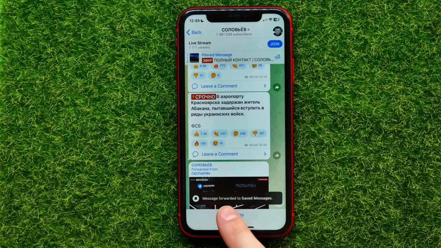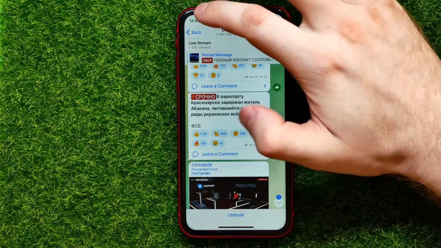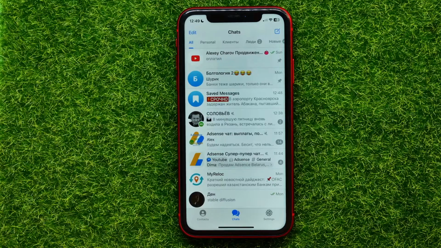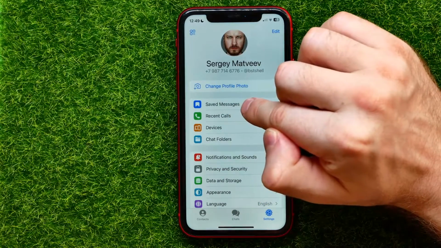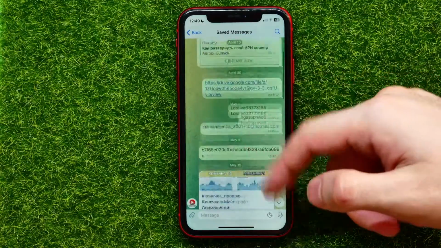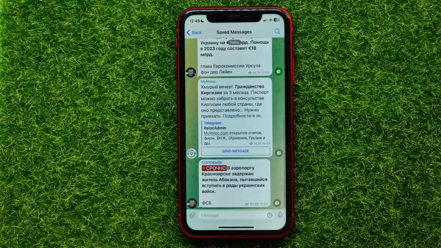Now the message has been forwarded to saved messages, and let me show you how you can easily find all the messages, especially the links. So I'm gonna go to the Telegram main page, and from here all you have to do is just get into settings, where you can easily find towards the very top of the screen saved messages. Just get into it. There you can find all your saved messages in some kind of conversation, so you can just go through all of your messages in that way, and then you can easily find all of your saved messages.